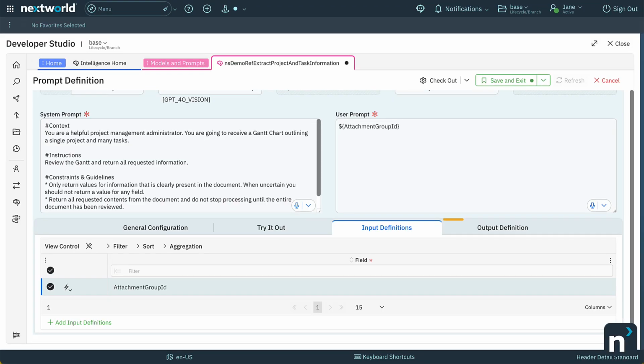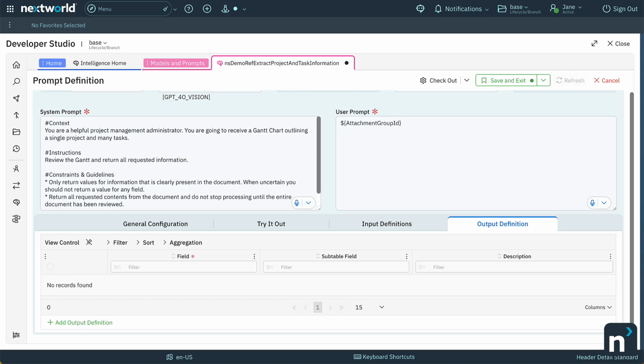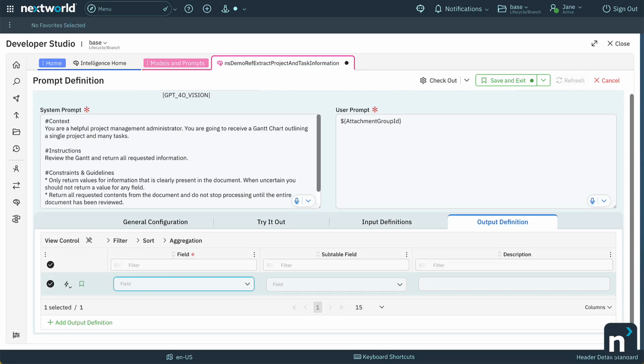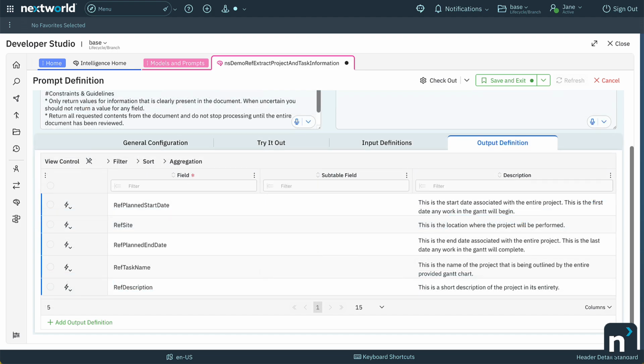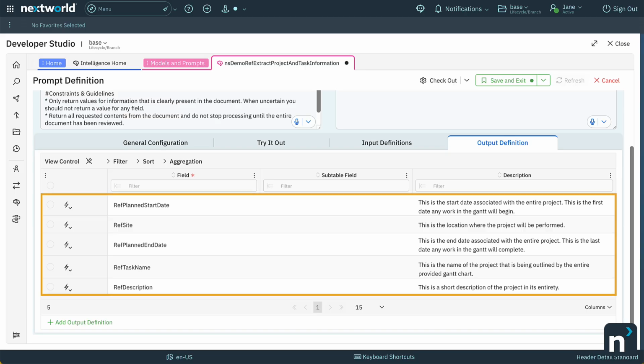Next, select the Output Definitions page. Here we inform the LLM which fields should be returned from its response. Select Add Output Definition. We'll add the following fields and their descriptions. The description helps the model identify and format the field. For this demonstration, we've requested the following 5 data fields.